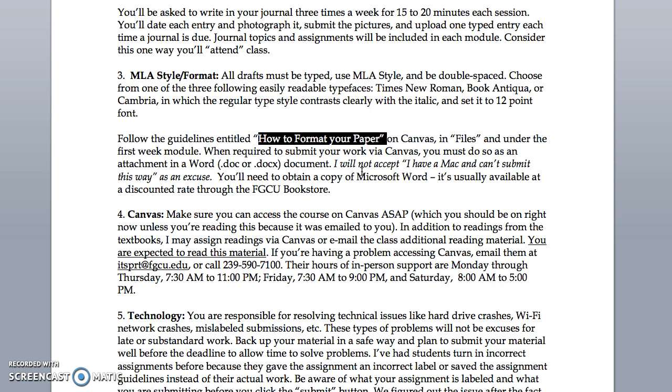You must have Microsoft Word, and everything must be submitted in a Microsoft Word document. I will not accept the excuse I have a Mac and can't submit this way, because you know what? You can get Microsoft Office Suite from the FGCU bookstore very inexpensively.